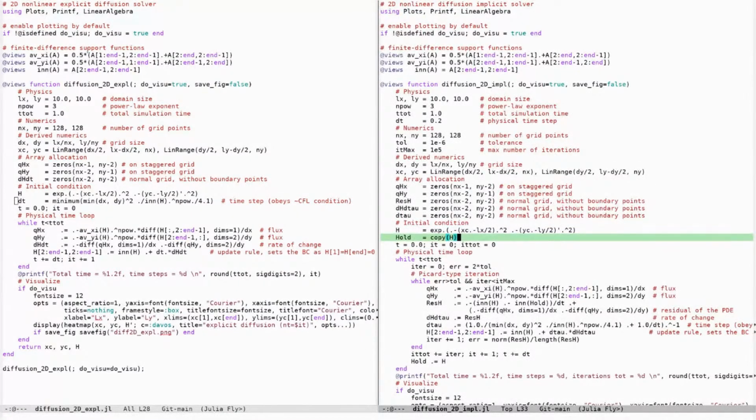So here on the left is still the explicit code, and here on the right I opened up the implicit code. The top bit here is the same. The physics is the same as well, except now we actually define a physical time step as well. Before we defined it with the CFL condition, but now we can define it freely because we don't need to obey this CFL condition anymore. For numerics, nx and ny, the grid points, are the same, but now we need to set the tolerance for the nonlinear solver for the Picard iteration, and it's probably good to give it a maximum iteration count as well, although it will not reach that many iterations.